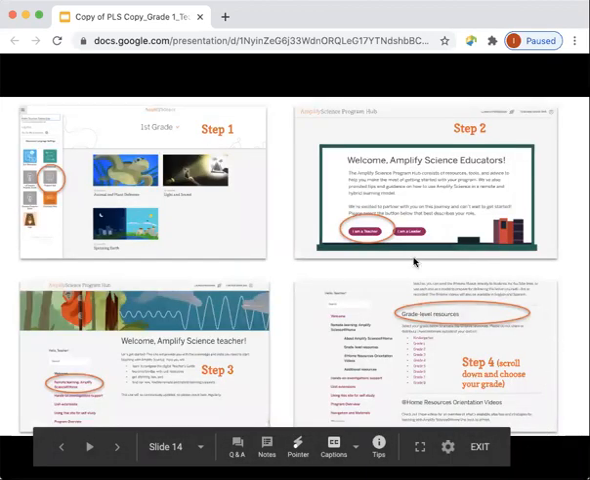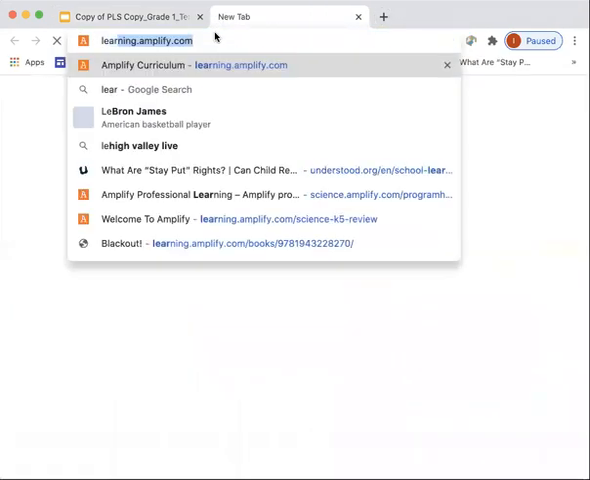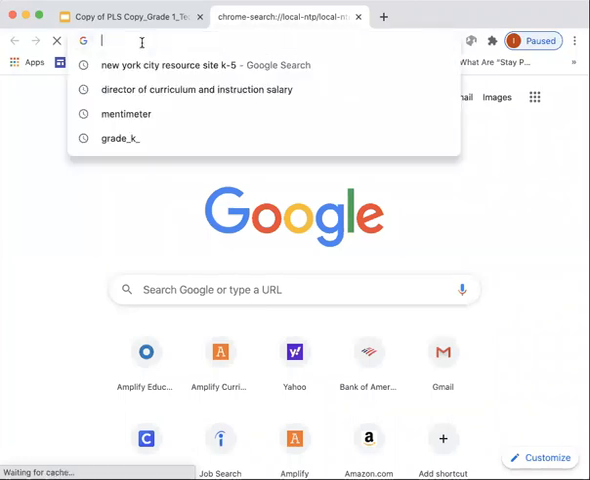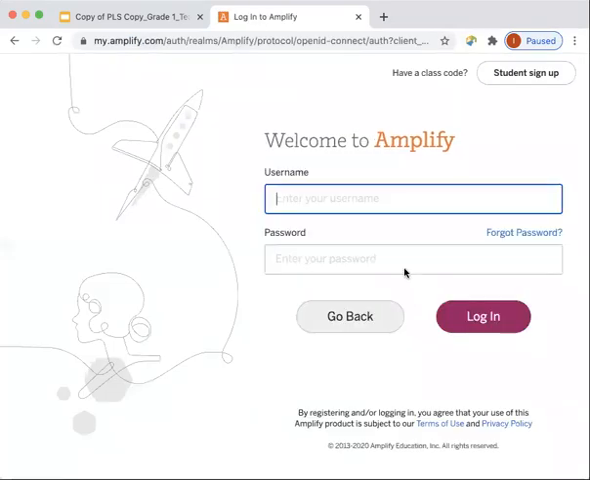So what I want to do now is take a moment and navigate to the at-home resources so you guys can take a look at the resources for first grade. So I'm going to walk you through how I would do that. So I'm going to go to learning.amplify.com. Once I'm there, I'm going to log in with Amplify, put in my authentic credentials.